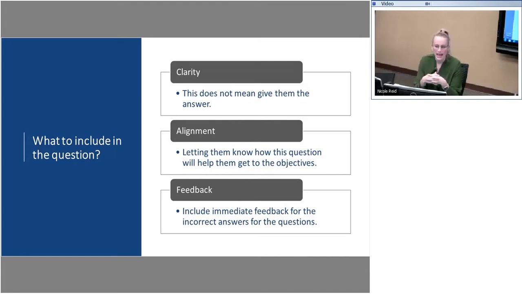Providing that immediate feedback is really, really important when we're doing Canvas quizzes, so that they know: did I get that right? Did I get that wrong? What's next? What could I have done? Those types of questions kind of answer themselves. There's a ton of other things you should include in the question, but these are the overall concepts that I thought were important.